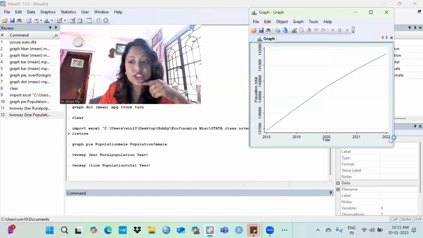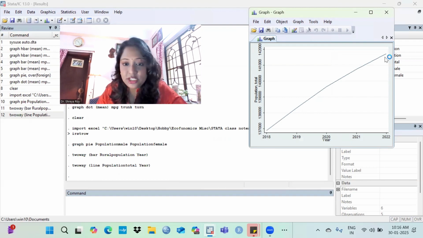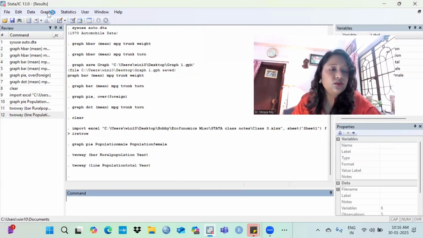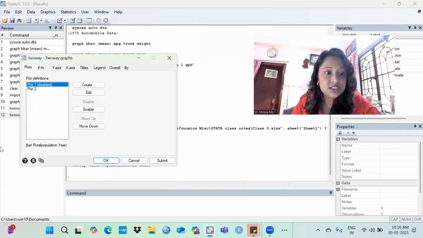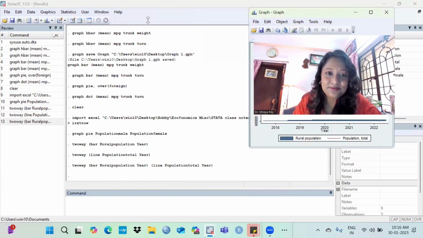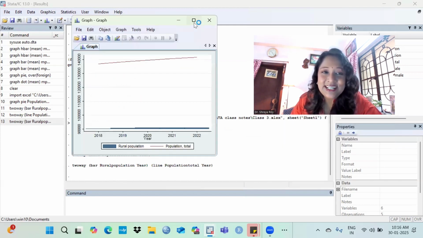There it goes. So you have the year on the x-axis and the plot on the y-axis. This is the population trend for 5 years. Similarly, let's do one more. Graphics, two-way plots. Let's commit the blunder and see how that goes. Now I am enabling this one, so basically I have two plots running together. Click on OK.